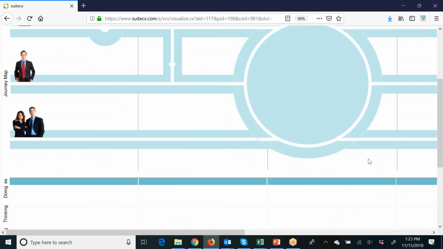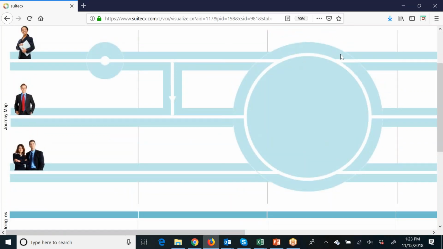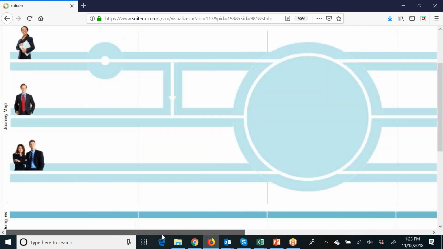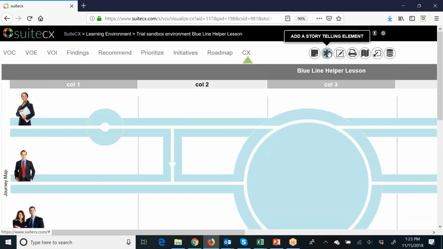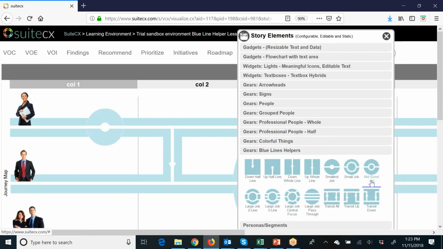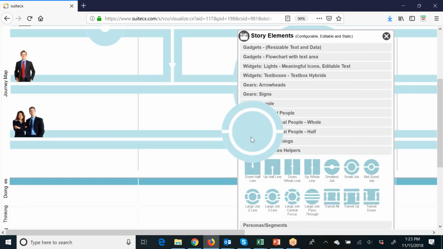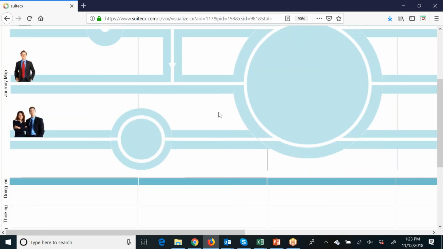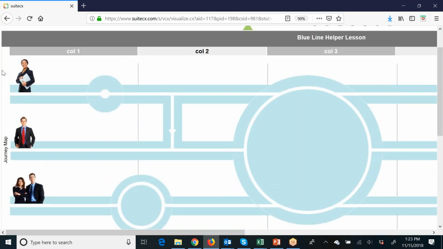Again, you're just simply lining up the white lines and then letting the blue creative elements do their thing. You're just giving yourself an enhanced canvas. So let's do maybe another one, a mid-sized job, and put that one down here. Wherever you click and drag it, that's where it'll be. Now that you've done that, hit refresh periodically just to make sure everything's locked in.